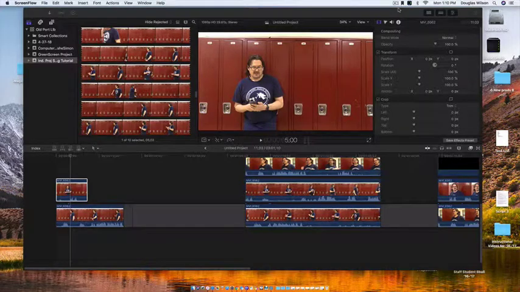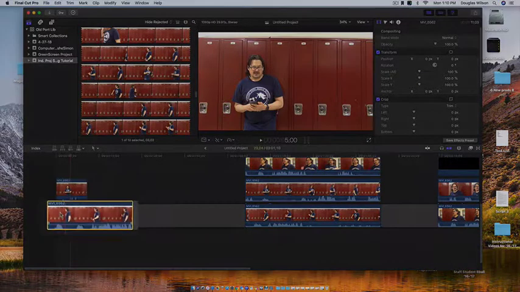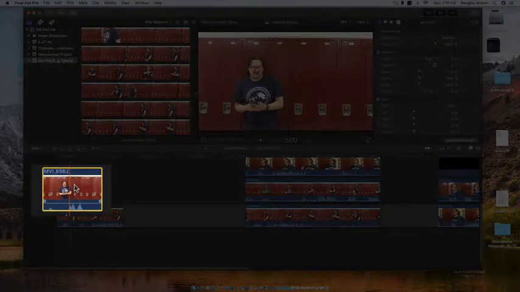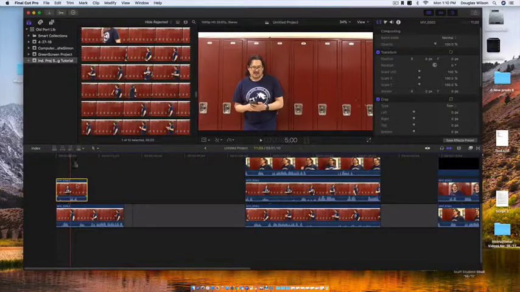Once you have your shots imported into Final Cut, you're going to edit your first shot, your establishing shot, and you're going to overlap them. So here is my clip where I'm standing on the right. Here is my clip when I'm standing on the left. And you're going to have to time them out so that the conversation is happening at the right time.